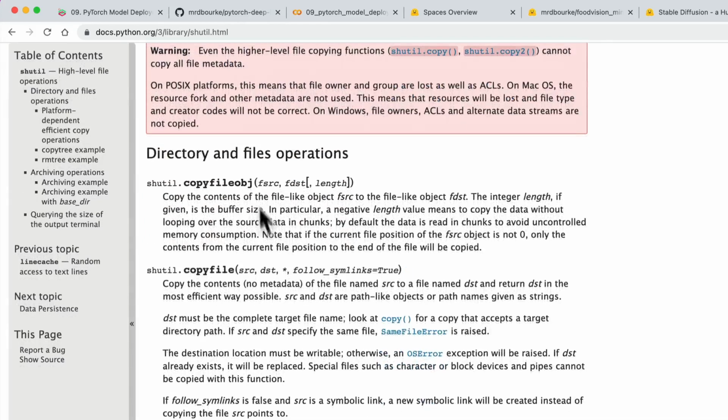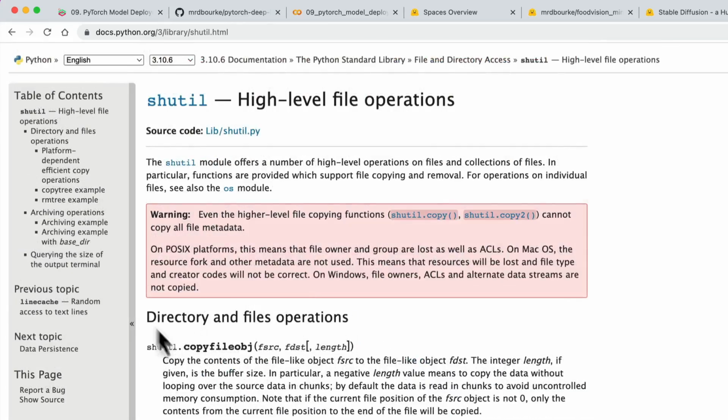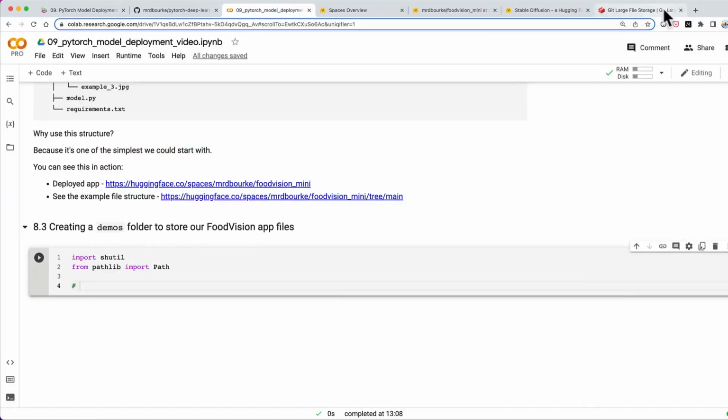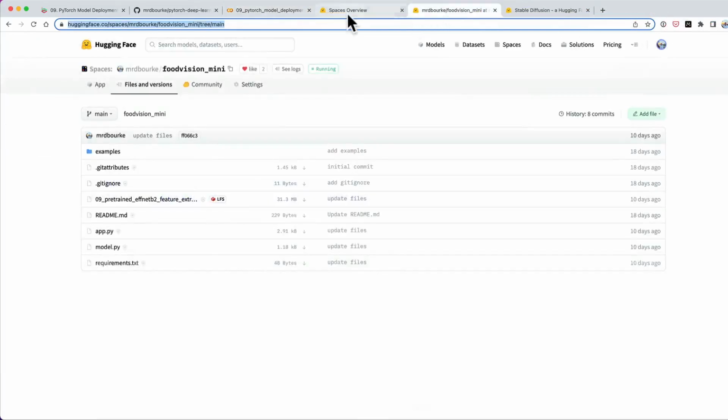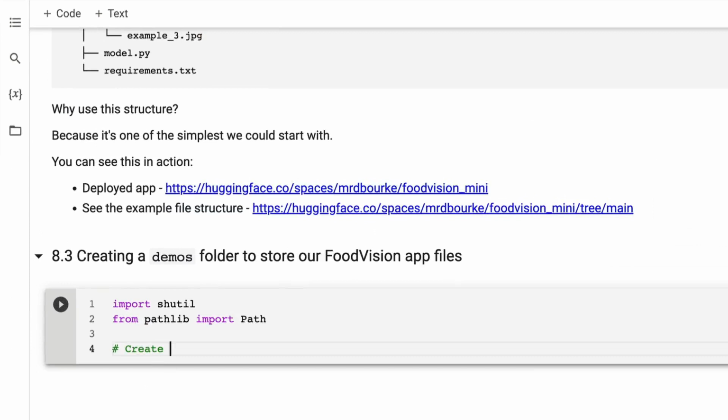There we go. Directory and file operations. So that's what we do. shutil allows us to do directory and file operations with Python. So we can manipulate directories and manipulate files using Python. So I'm going to get out of a couple of these. Got a fair bit going on, but that's all right. We got this. So let's create a Food Vision Mini demo path.